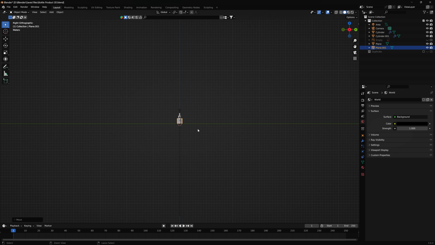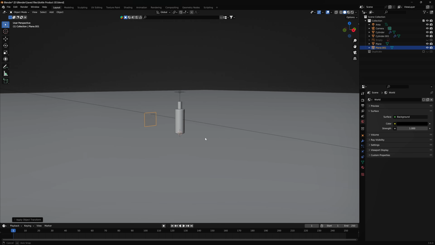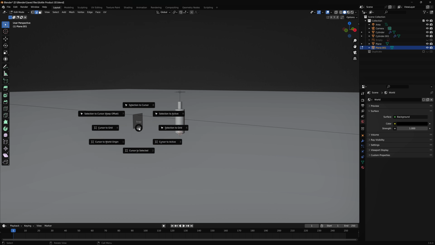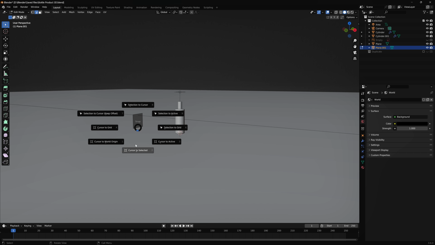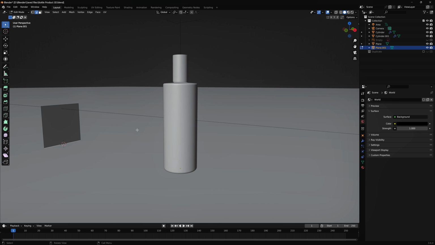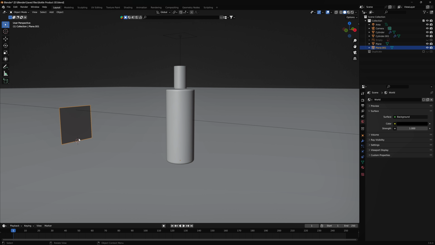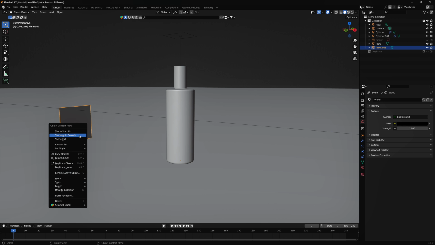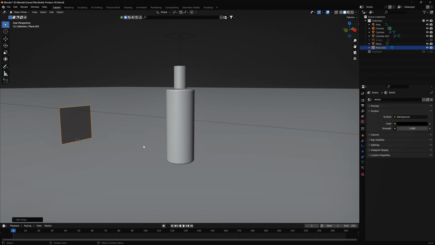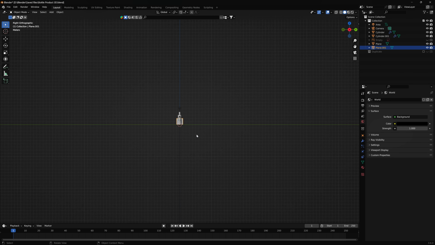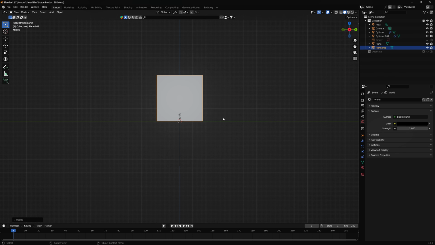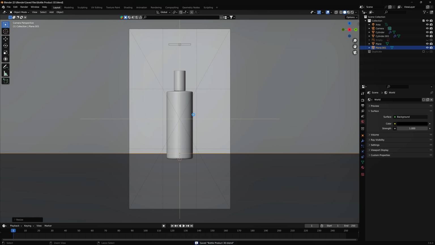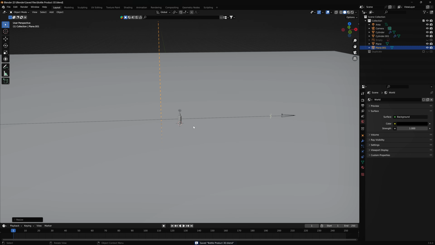Then G Z 1, Control A, all transforms, Shift S, cursor to world origin. Select this and Shift S, cursor to selected, so that the 3D cursor will be on this edge. Then back to object mode with Tab, and right click, set origin to 3D cursor. Then again Shift S and cursor to world origin, and you have this origin here. Why did I do that? Because now if I increase the scale of it, we don't need to mess with the axes. Okay, I think this is looking pretty fine.